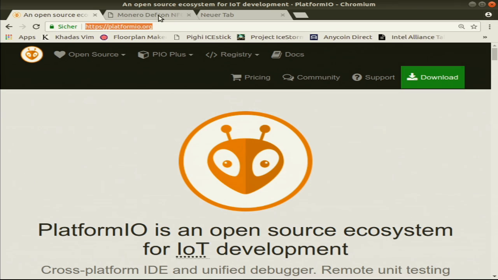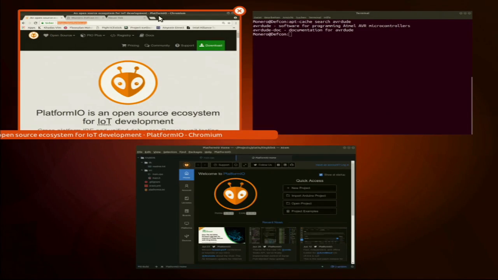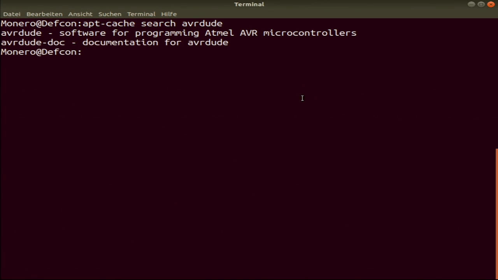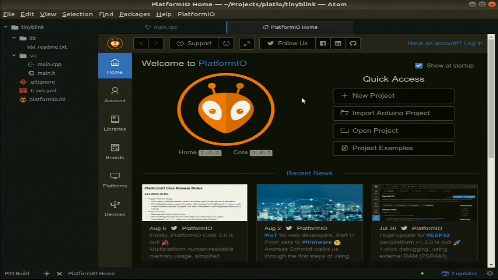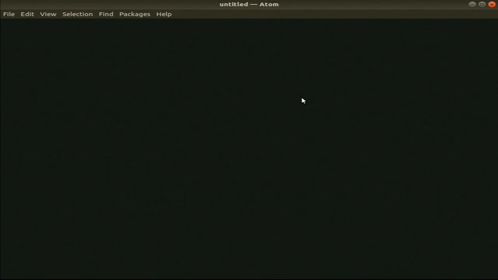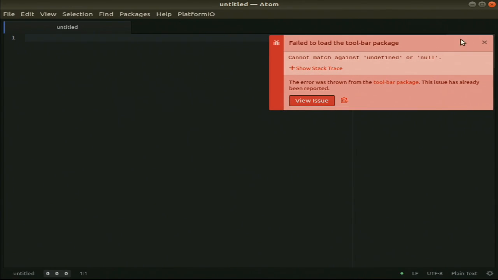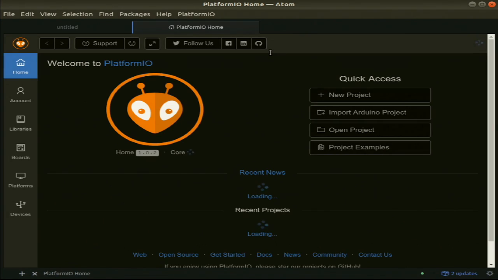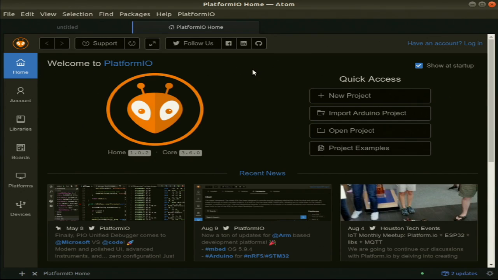So when I type Atom, you can't see that on that screen. If I did this, then I would be presented with the Atom screen. And this is kind of the first thing I always see, an error message. That's how it looks when you've installed Platform IO.